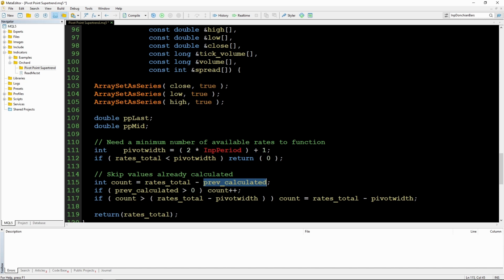But if I have processed bars already, then bar number 0 is possibly changing simply because the prices are changing on bar number 0. And also, if I have one new bar created, I need to recalculate bar number 1 because the price may have changed on that between the last time I ran through this calculation and now, and then I need to recalculate bar number 0. And I can handle all of that with this: if prev calculated is greater than 0, which means I've been through here at least once, count plus plus, just add 1 to the count.